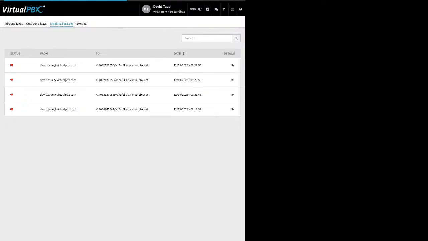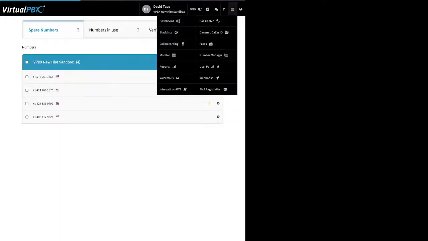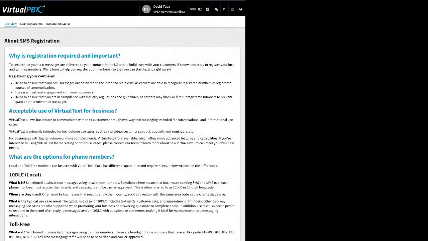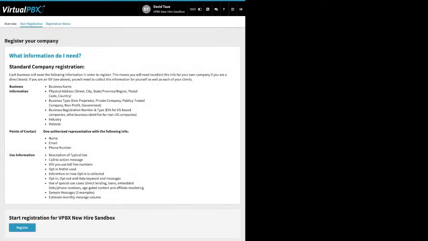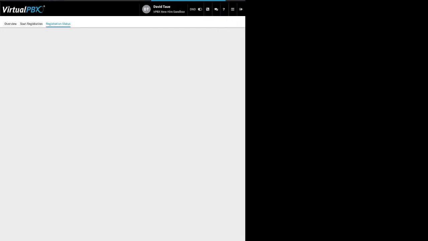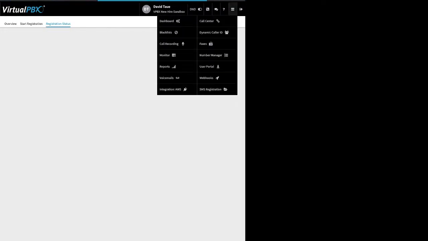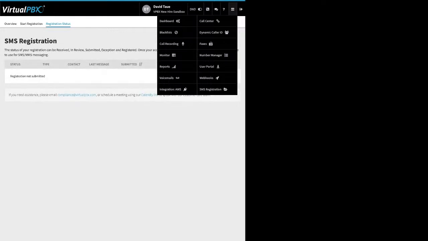Number manager just takes you back to your spare number page. SMS registration talks about how to get your number registered for making use of texting. You can then start the registration process and see the status. So if you're interested in making use of SMS on your account, you want to speak to our account services team so they can get that enabled. They will talk about SMS registration with you.